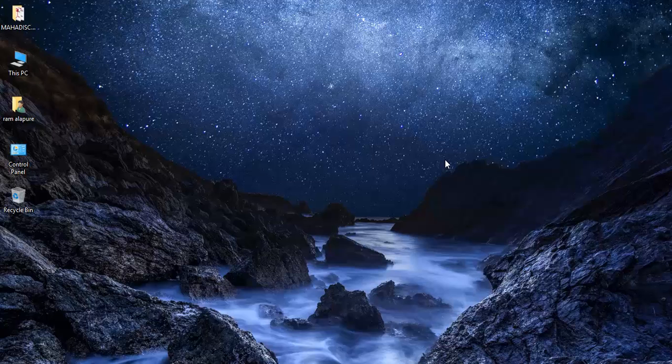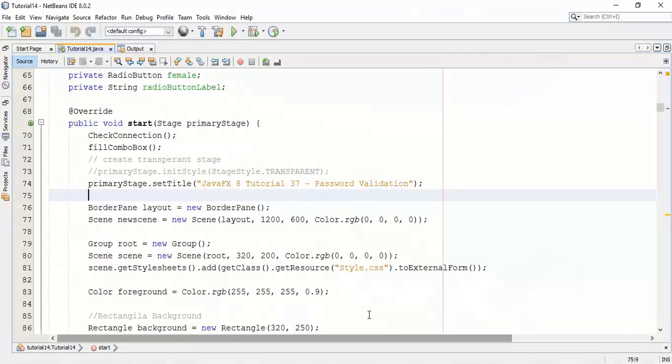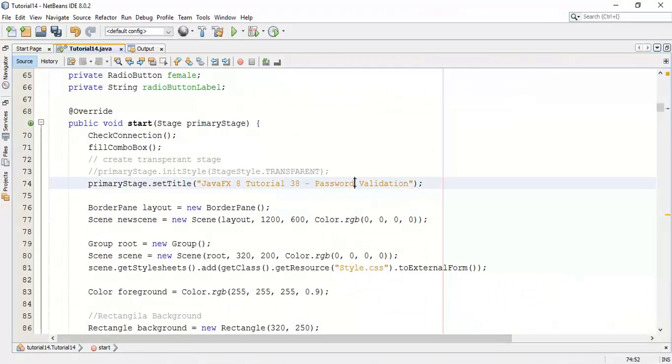In this tutorial we are going to see the mobile number validation. So 38th on mobile number validation.